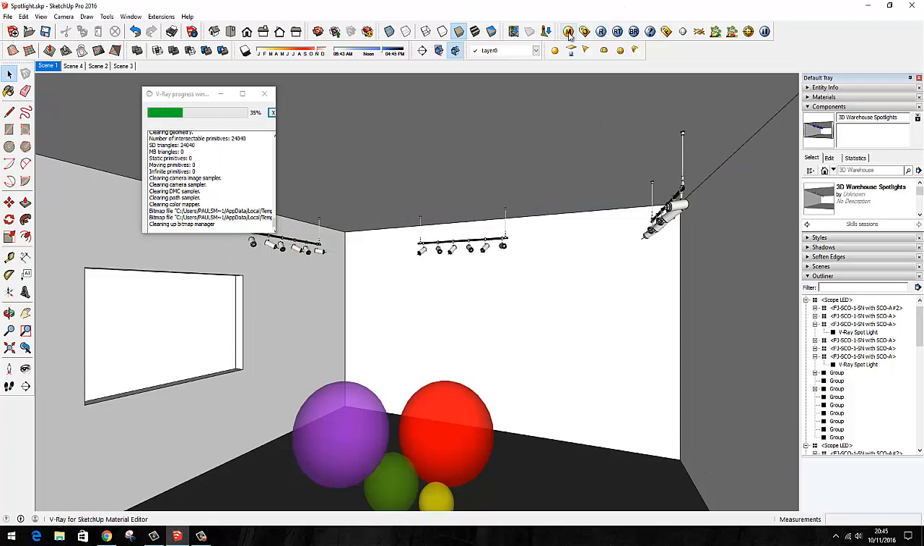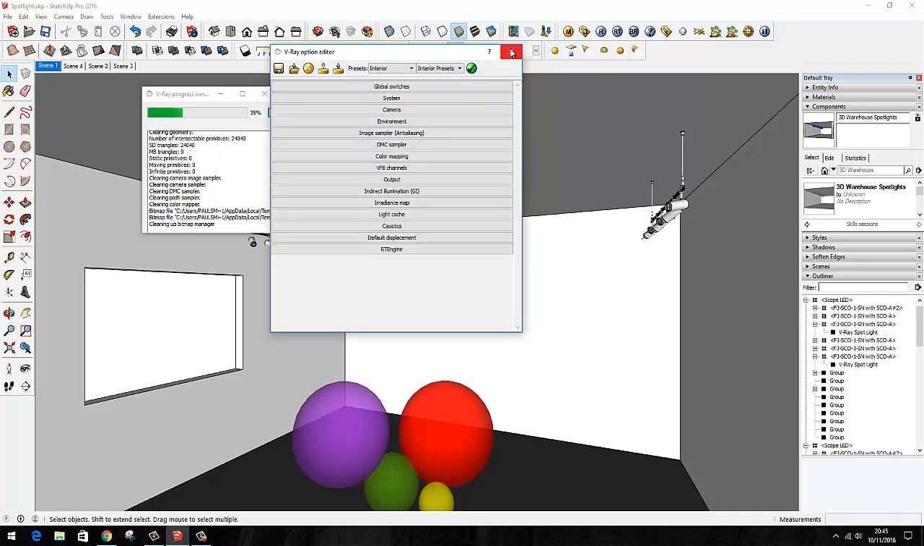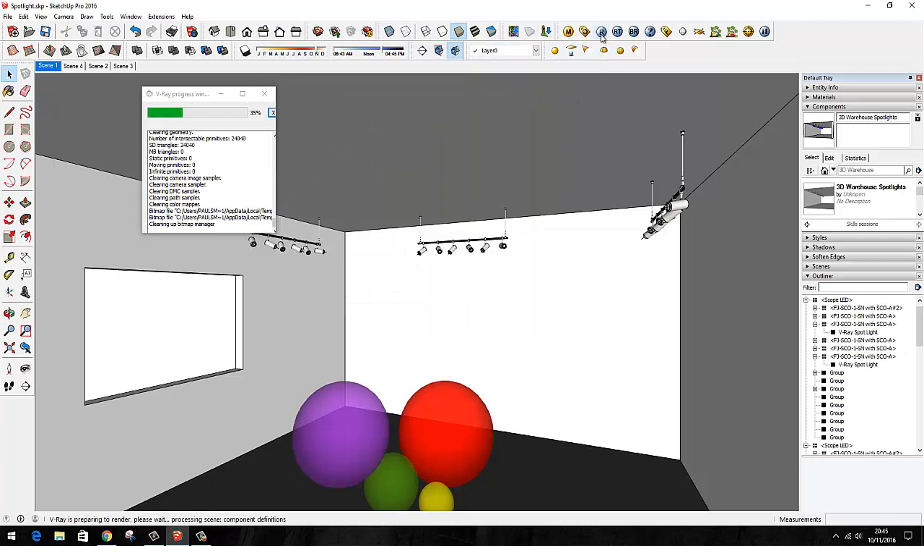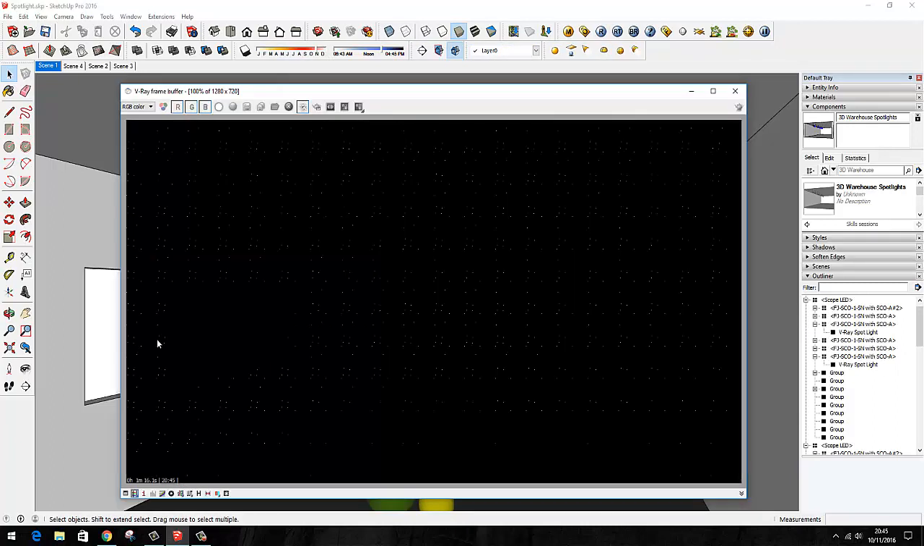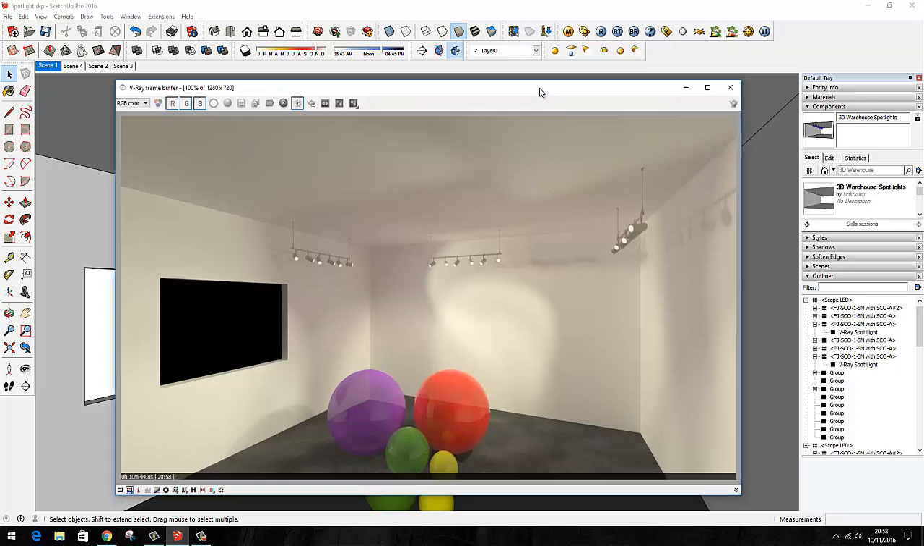And then if I go into my interior presets, I'll go for high quality. Click that. Hit the render. And I'll see you back in a bit. Okay, 10 minutes, 44.8 seconds later, this is what we get.